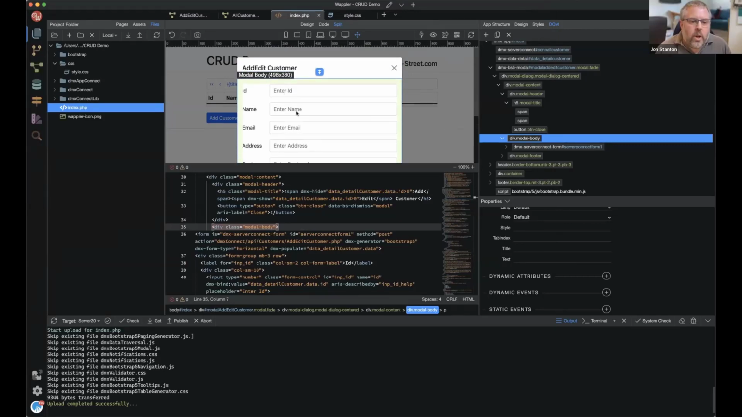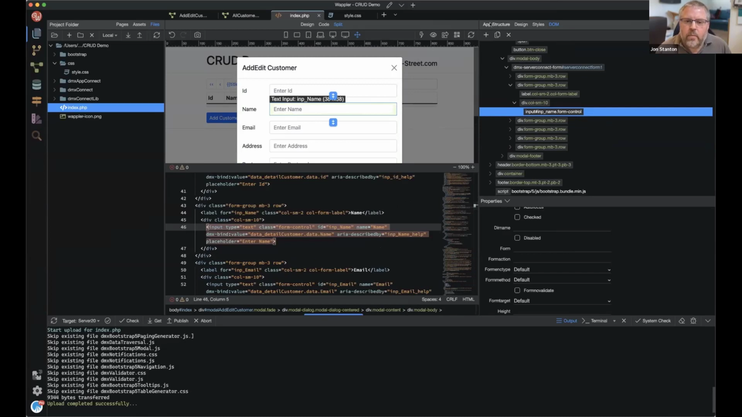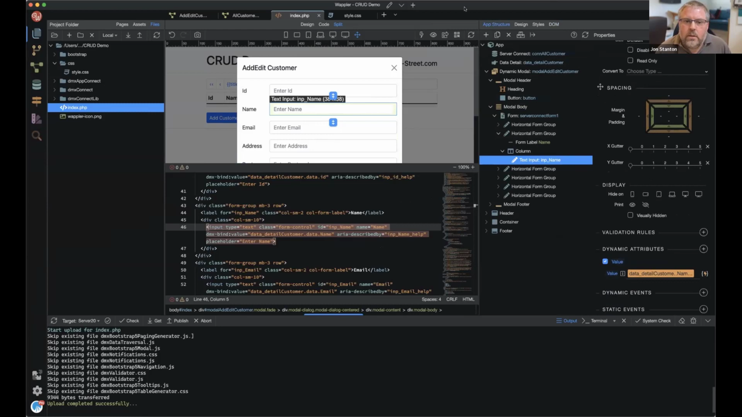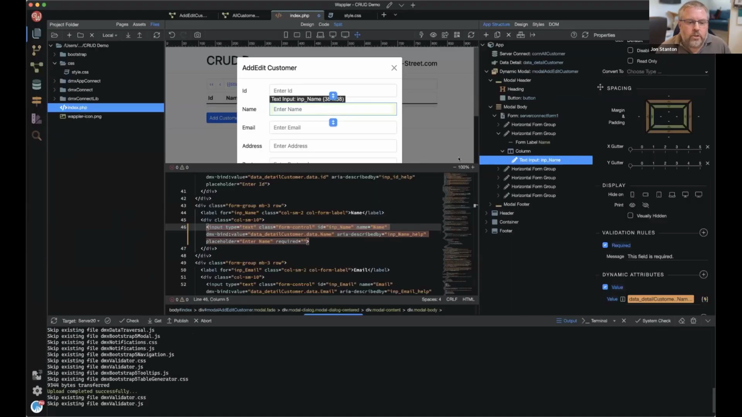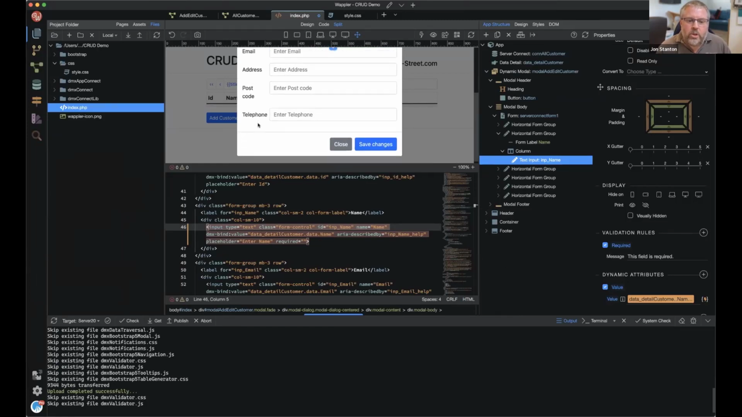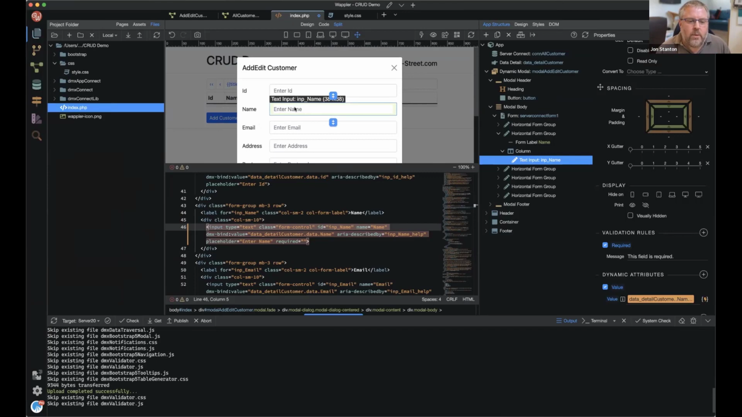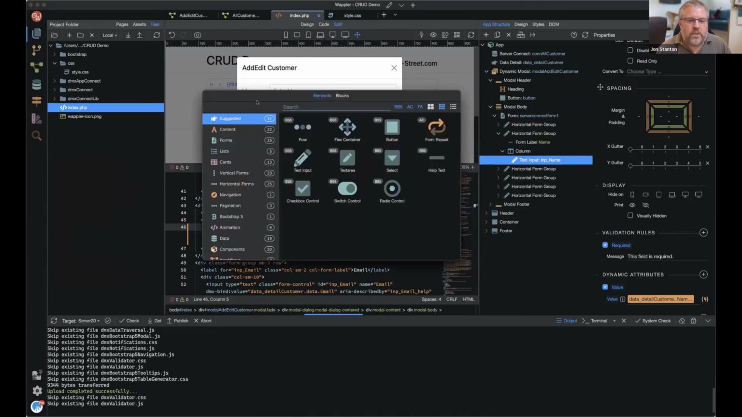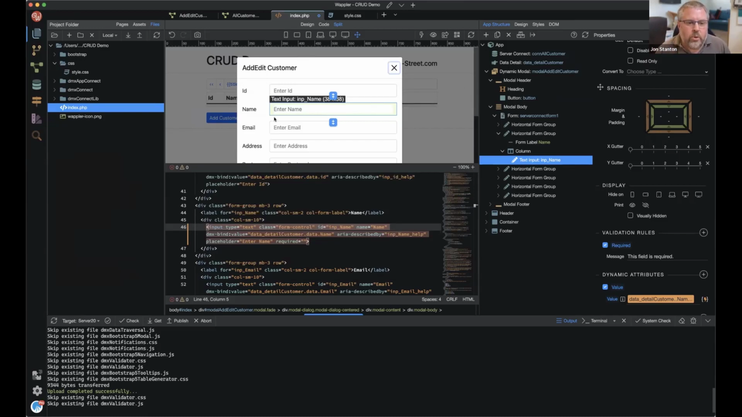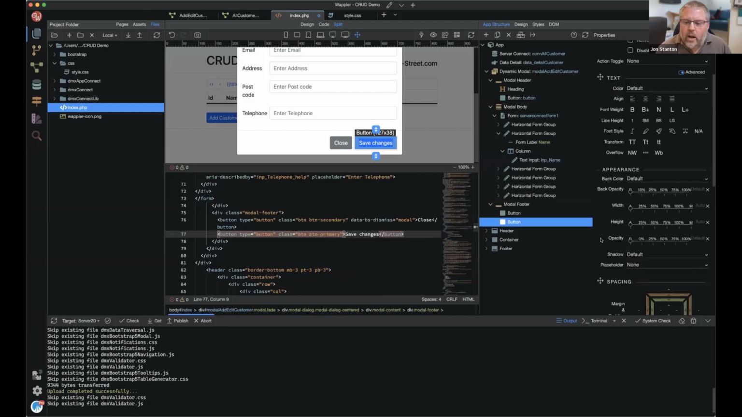I'll put one bit of validation in. Okay, let's validate this to make sure there has to be a name entered. I'm not going to beautify this. Normally I would put in a help text to make the text smaller and more beautiful, but for this I'm not going to. And now we're going to make it function.